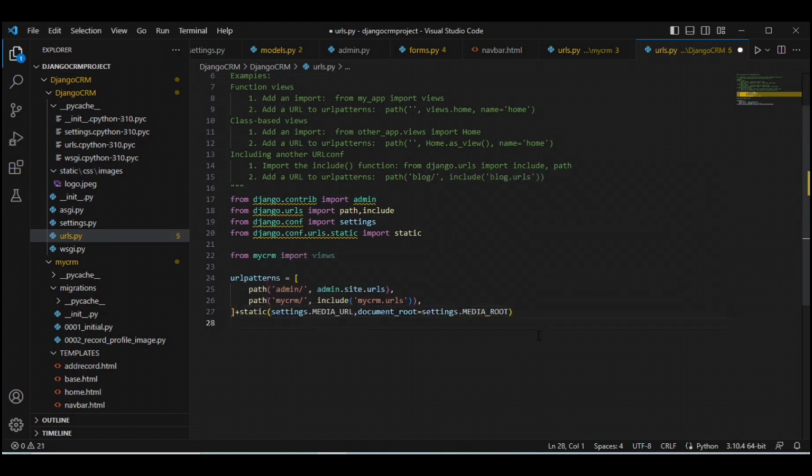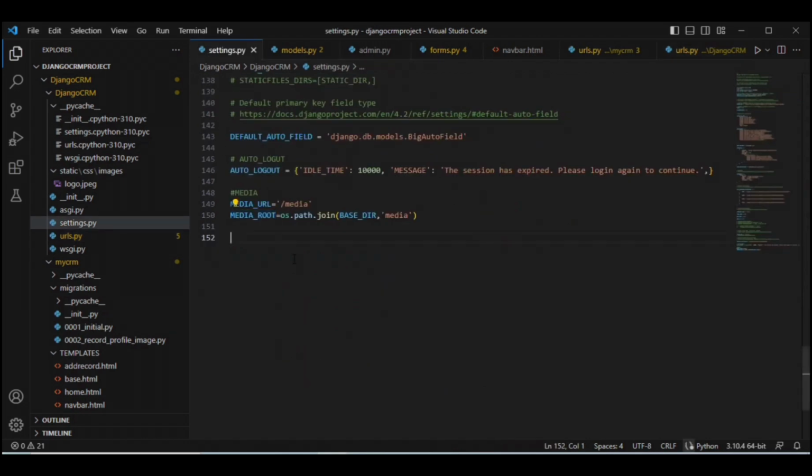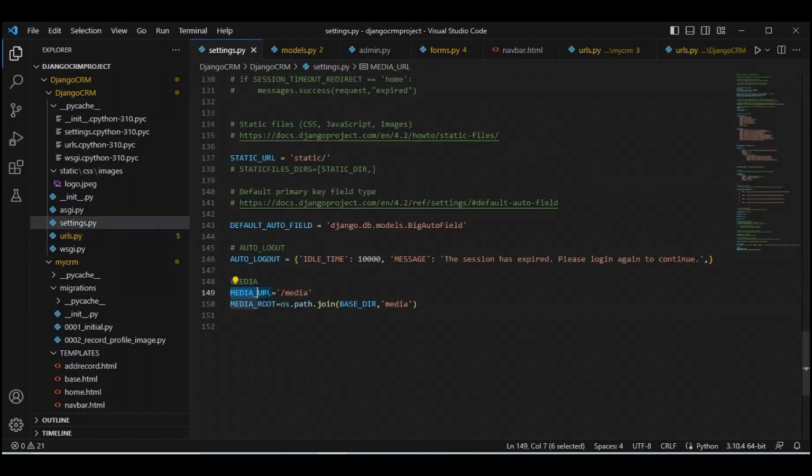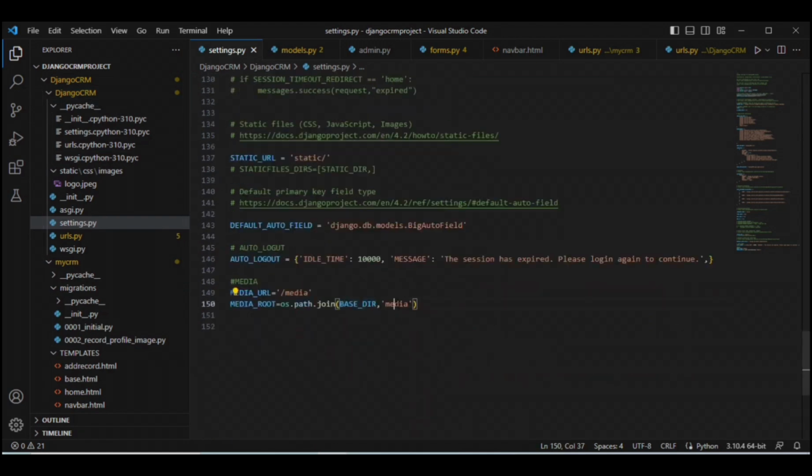So let me tell you what we have done up to this point. Go to the settings.py file. See, here we have defined the media URL and the media root. This media URL is nothing but the location where we are going to store our media or image folder or image file. This base dir is nothing but the location up to our project. So see, Django CRM, this is our project name and this is the base location. So we have maintained media here, right?